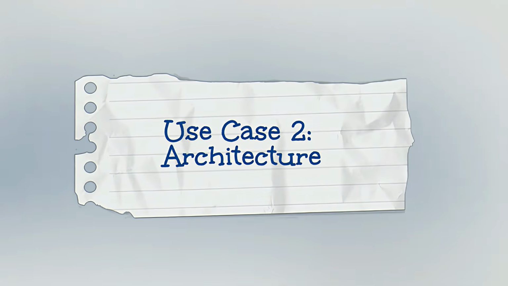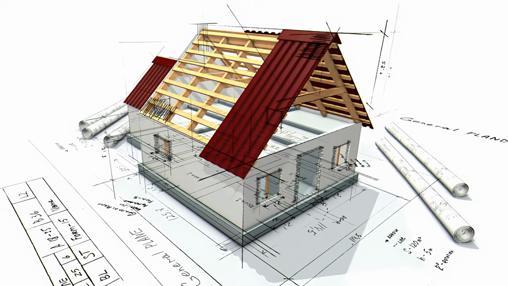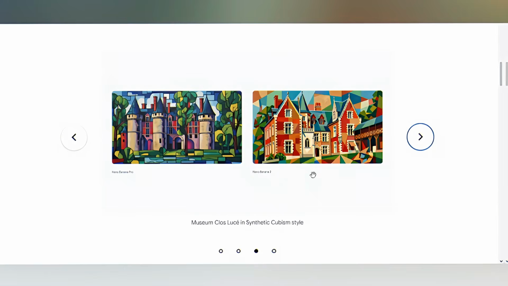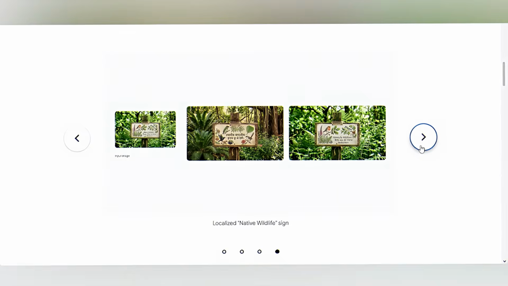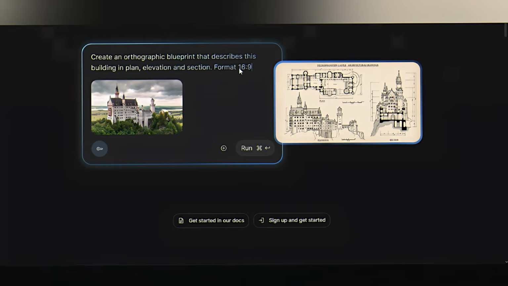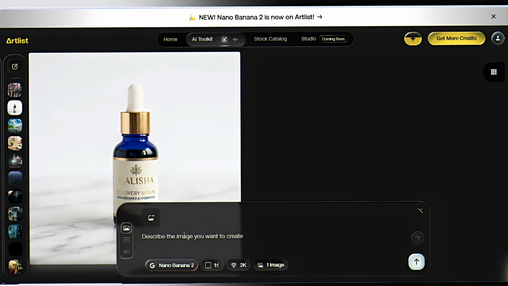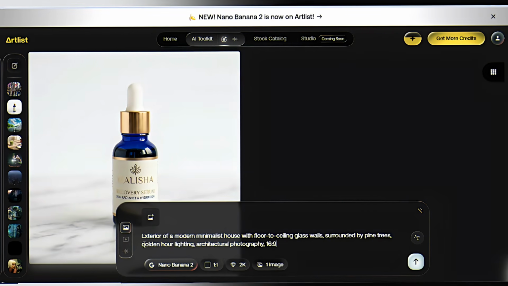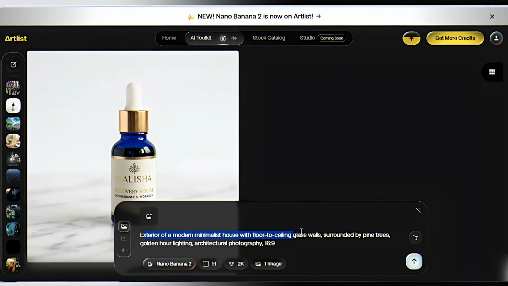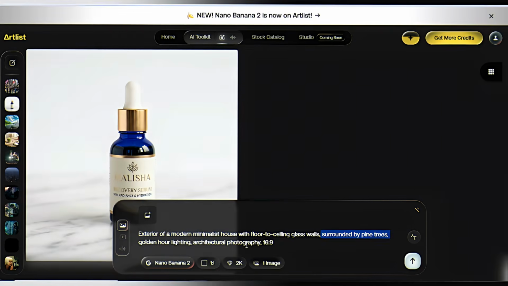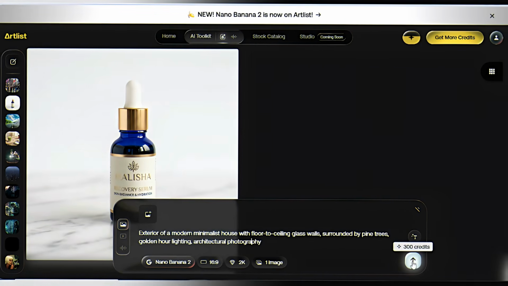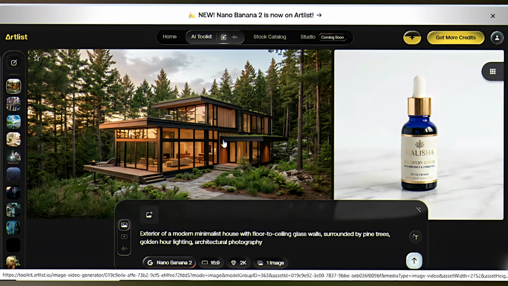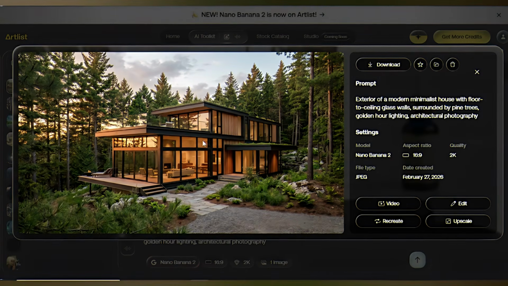Use case 2. Architecture. Whether you're visualizing a building concept or exploring architectural styles, Nano Banana 2's world knowledge makes it exceptional here. Try exterior of a modern house with floor-to-ceiling glass walls, surrounded by pine trees. Now select the aspect ratio as 16:9. Hit Generate. It genuinely looks like a shot from an architectural magazine.